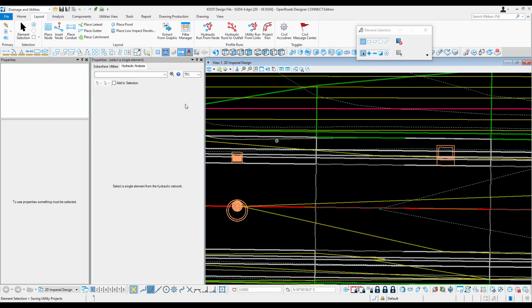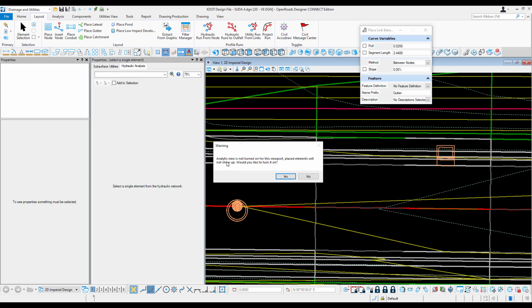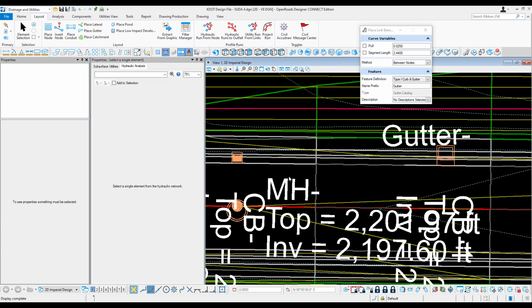So to do that, we'll simply go from our drainage and utilities to layout, place gutter, and it'll give us a warning for analytic view. We're going to go ahead and click yes. There will be some large text that'll pop up and I'll explain that. But for now we need to click yes, or otherwise we can't see the gutter section that's drawn in.